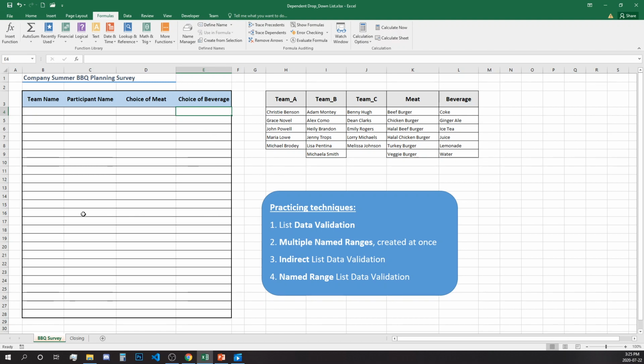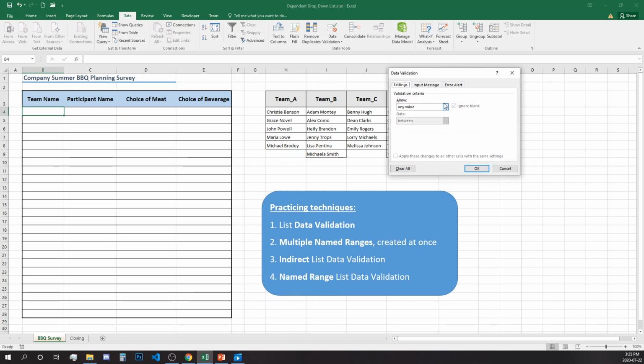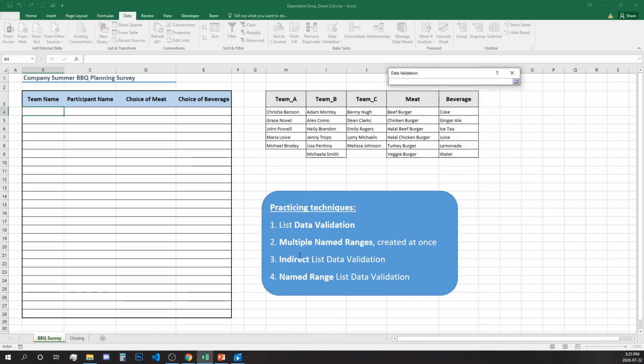Let's start with the first task, creating the team name drop-down. Clicking on B4, I'm going to go to Data tab and Data Validation. Select a list option and show what is our source. The source will be the 3 headers of the teams. So we have Team A, Team B, and Team C, and they should be the same headers of the name ranges in column H, I, and J. Clicking OK, we have our first data validation created. I'll select Team A and move on to the next task.